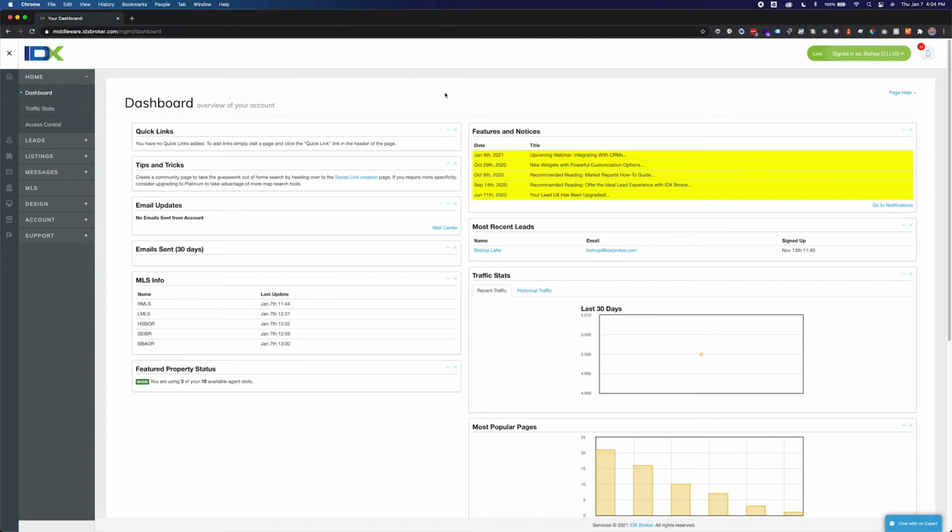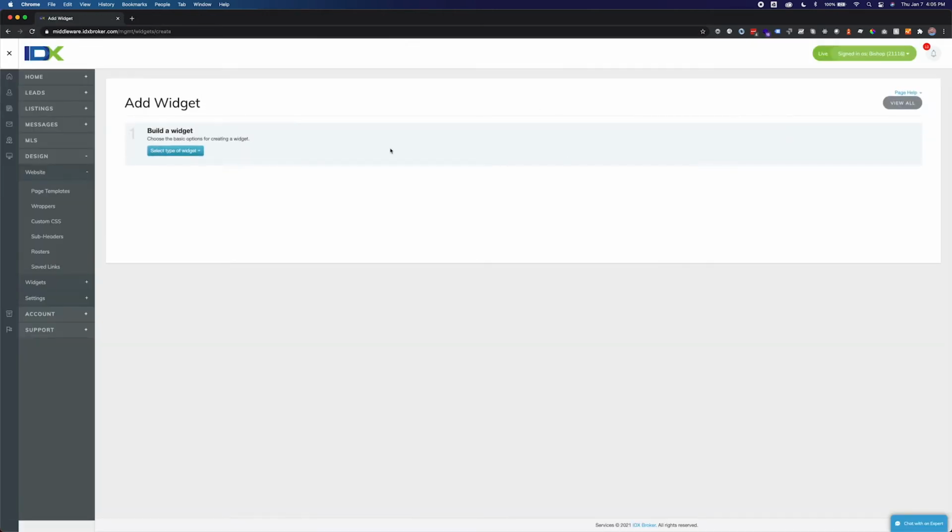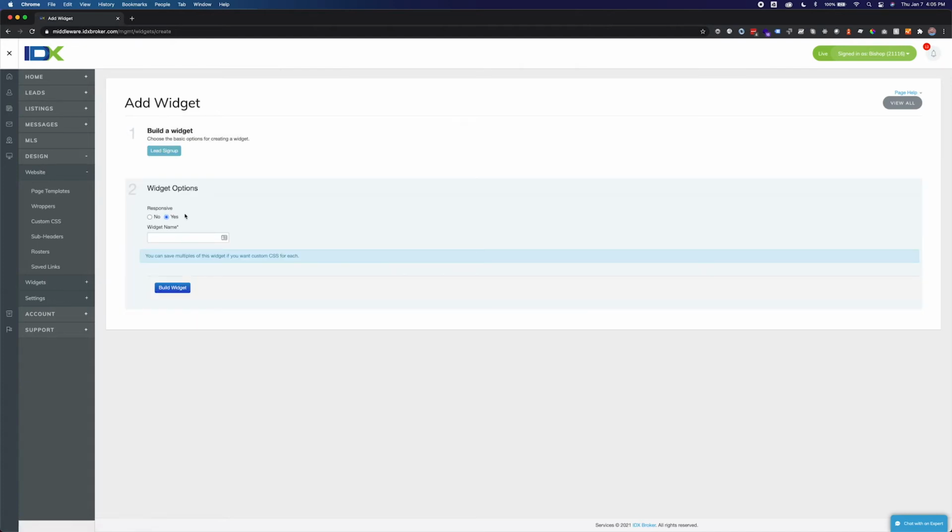To create a Lead Signup Widget, select Design, Widgets, and Legacy. Click the Create New button in the upper right-hand corner. Select Lead Signup from the drop-down menu. Choose a name for your widget. This name is for reference only and will not show up on your website. Next, click the Build Widget button.